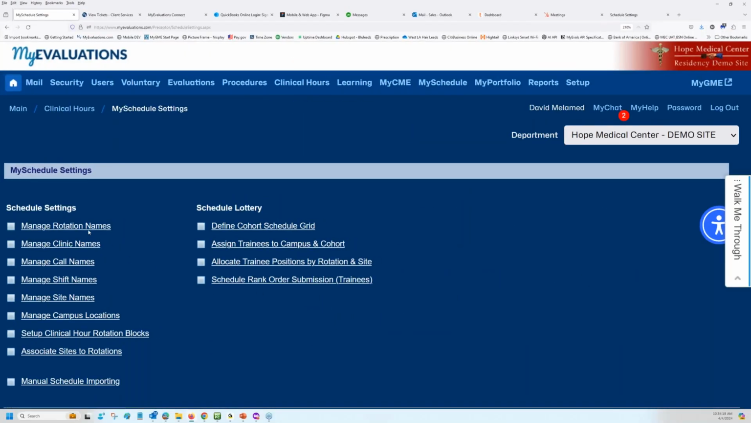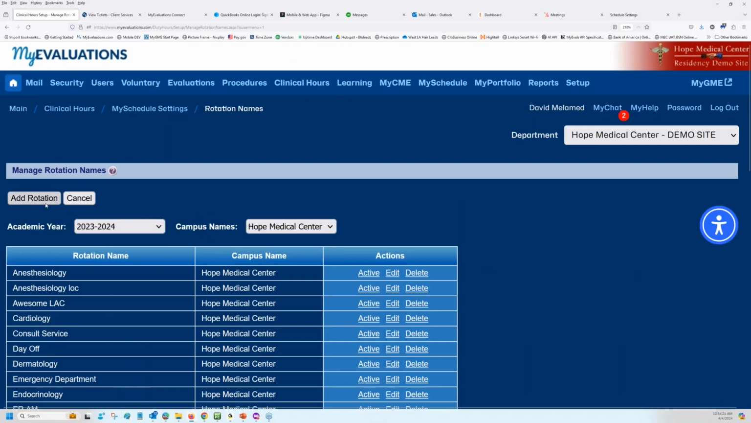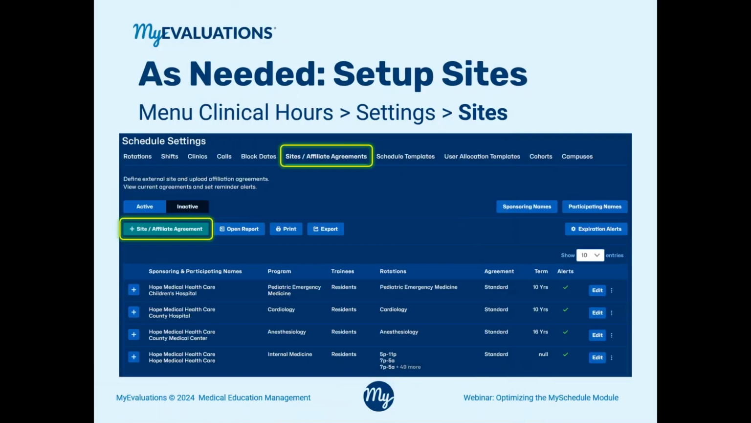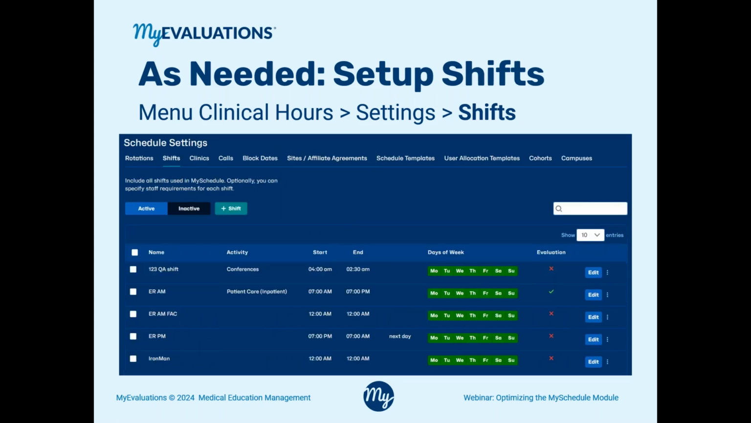Again, just to review that with you, when I go to manage rotation names and I'm adding a rotation in here, each one of these rotations will be associated with individual sites. So after affiliation agreements, the other options are going to be for your shifts. For shifts, you're able to add individual shifts both now and in the new interface.